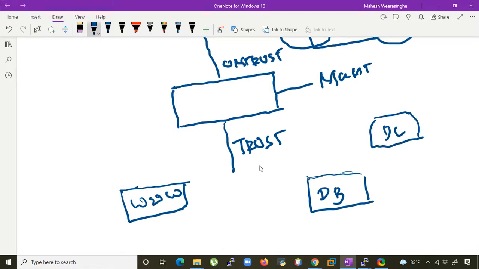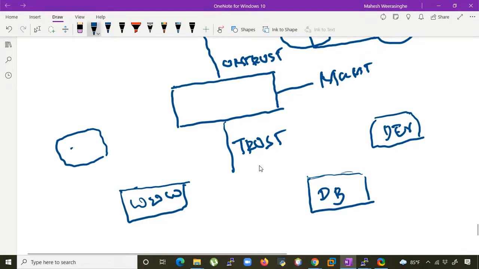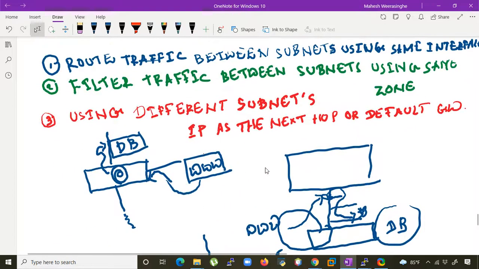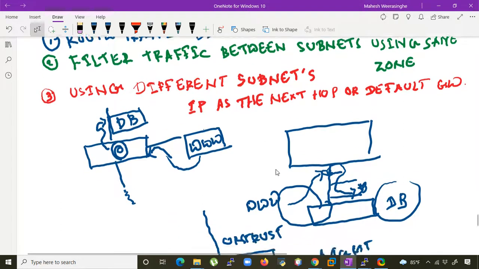Let's say we have a development subnet, and another subnet called file server subnet, fs subnet. We have so many subnets, and all these subnets are going to use the same physical interface, that is the Trust interface. So my first point is: route traffic between subnets using the same interface.